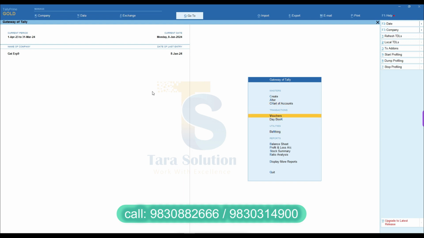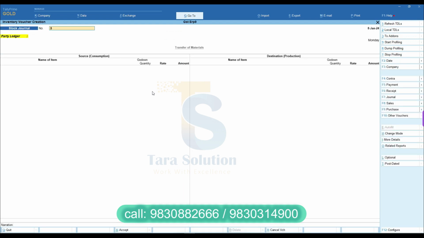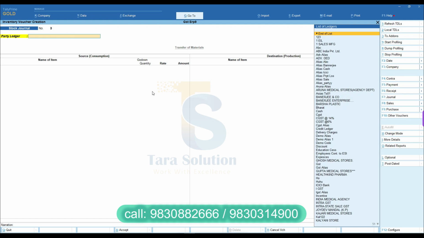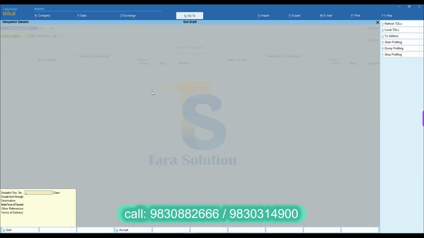Now I am creating a stock journal voucher entry. Here you can set a party ledger for your voucher. You can also add additional details like in a sale voucher. I am adding some details here.